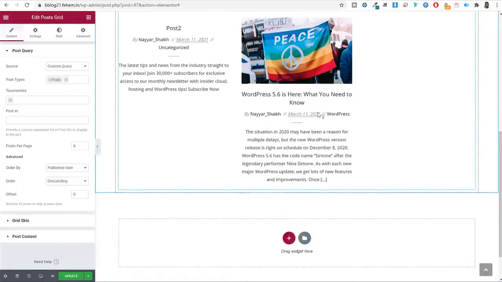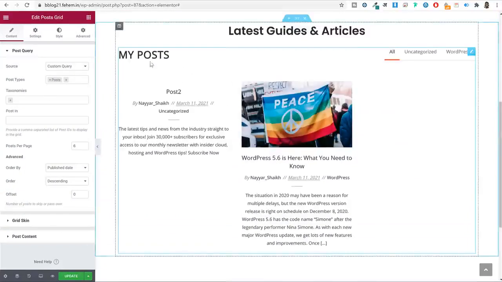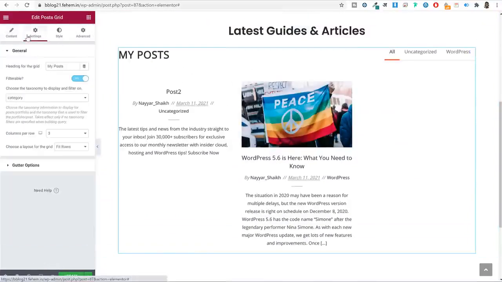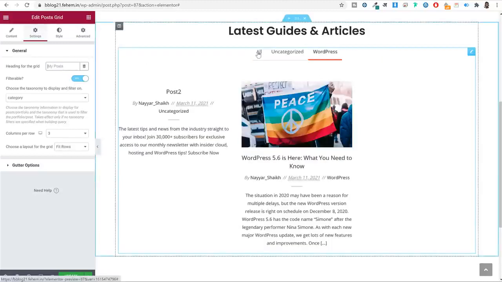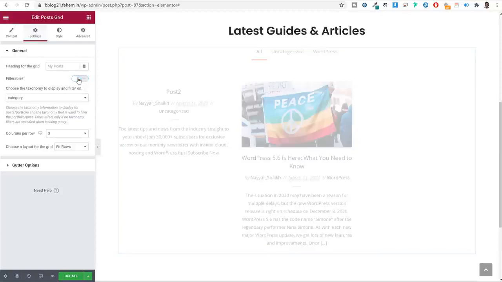Drag and drop it over here just below this thing. It will display your blog post. So I want to do one thing. First of all, I don't want this title. So I'll go to settings, and I don't want this heading. And you will see this filtration option. I don't even need this filtration. So I'll make it no.